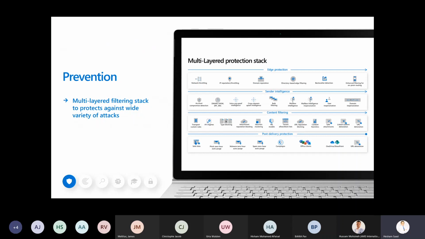Recently, we published a detailed blog post showing the entire multi-layered protection stack in Defender for Office 365. As you can see here on the right side, there are different layers, what we're calling the multi-layered filtering protection. The first layer is the edge protection. Another layer is the sender intelligence, followed by content filtering and post-delivery.